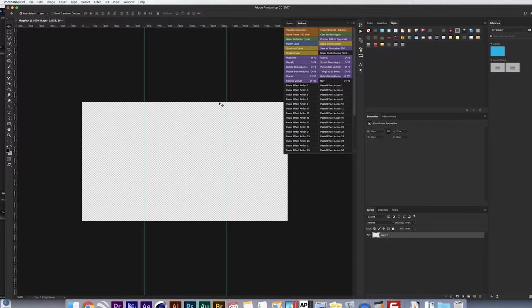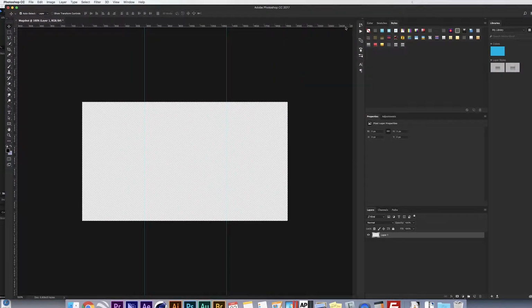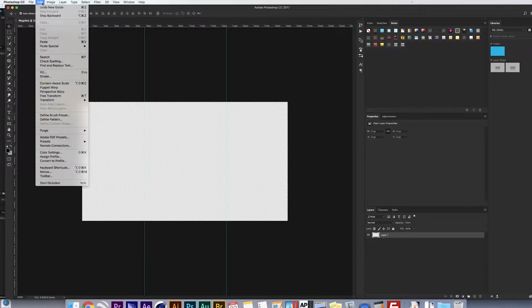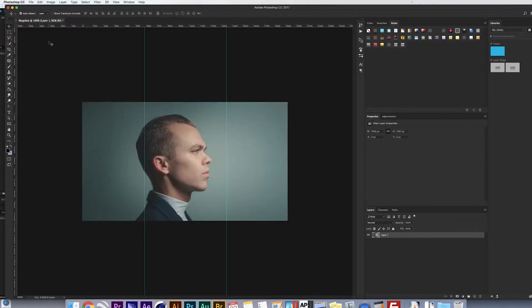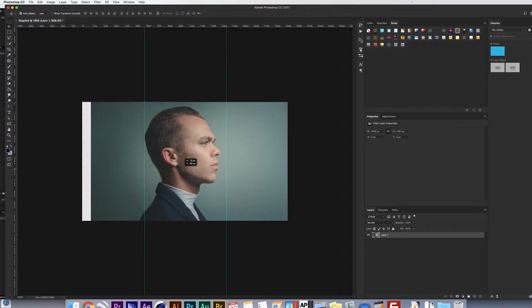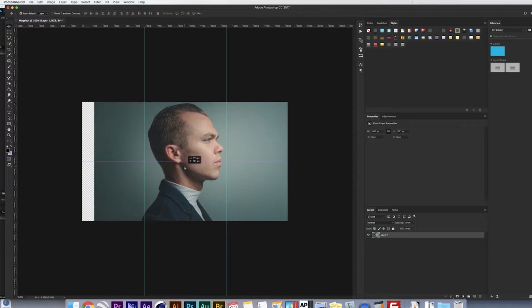It generates this canvas for me with these two guides in the middle. Now I'm going to go up to Edit, Paste, and that pastes my picture in here. So now I need to center my picture, and I happen to have the Move tool selected. If you haven't selected it yet, make sure you do that. I'm just going to click on my picture and center it between these two guides. So that looks pretty good.